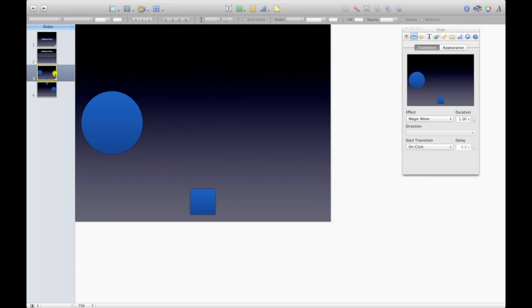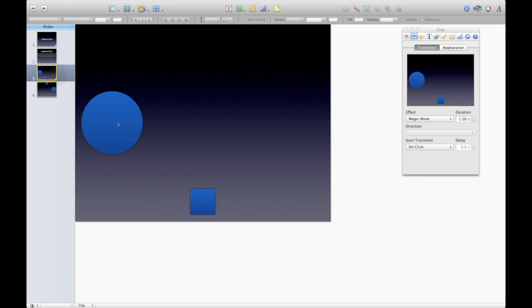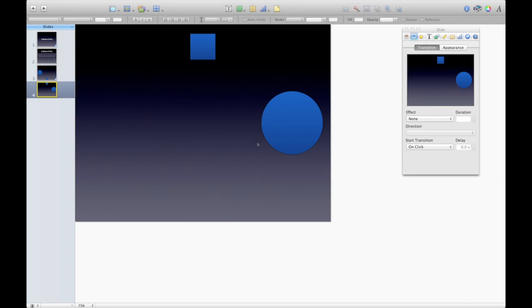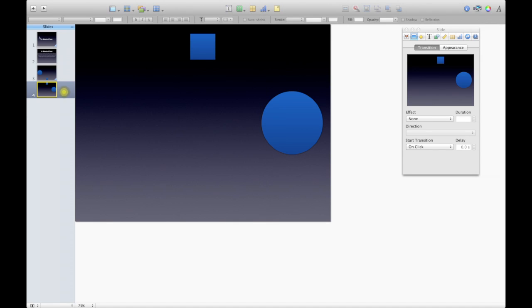Now, one thing to point out, if I were to alter the size, color, or any characteristic of these shapes on the second slide, the magic move will not work. So you cannot say, go from a blue circle here to a red circle here. It doesn't work that way. If you want to do that, it can be achieved, though. You just need to use an actual image, like a JPEG or a PNG, something like that, rather than one of these Keynote shapes. So let me show you what that looks like.